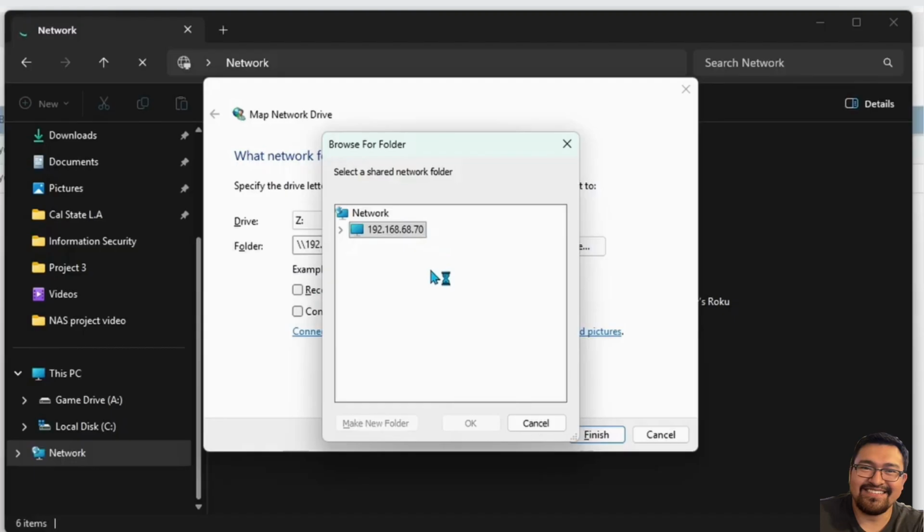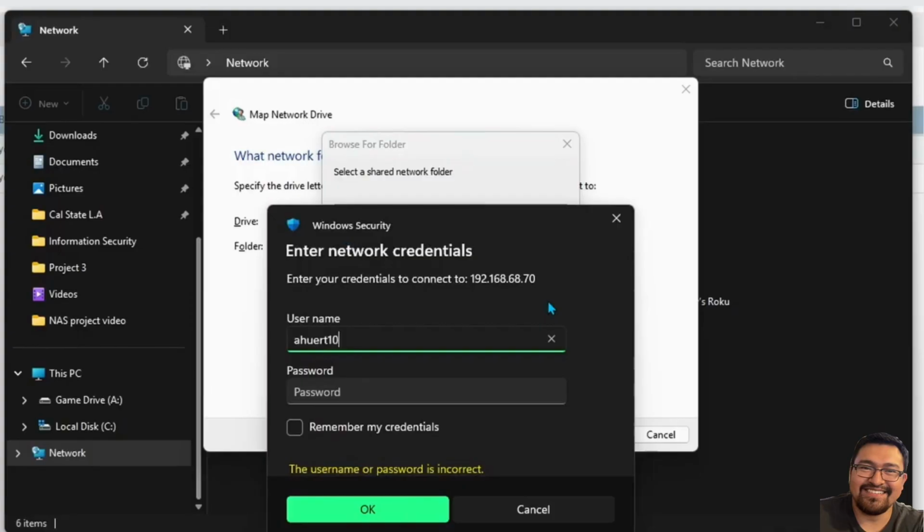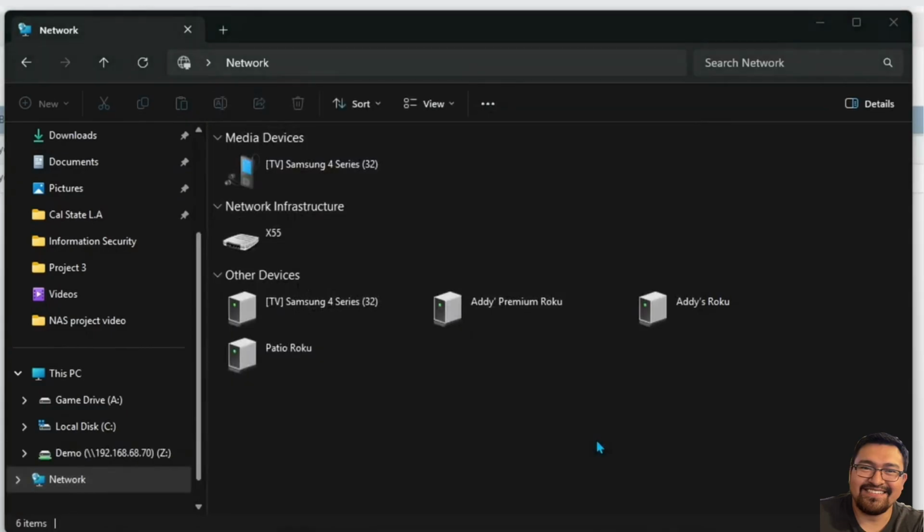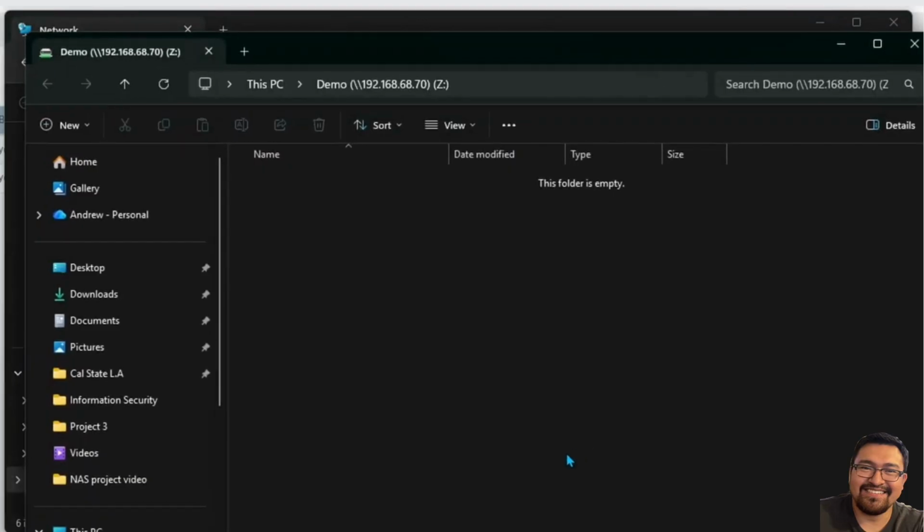Hit the Browse button and click on the down arrow to show the different shared folders that are connected to that IP. I will then be prompted to enter my Rockstor's credentials. For this, I'm going to be using my admin credentials, entering my username and password. Now I can finally see my demo shared folder. Once I click on that and select finish, I will have successfully mapped a network drive to that shared folder. Now I have a local NAS available to me as long as I'm connected within my network.